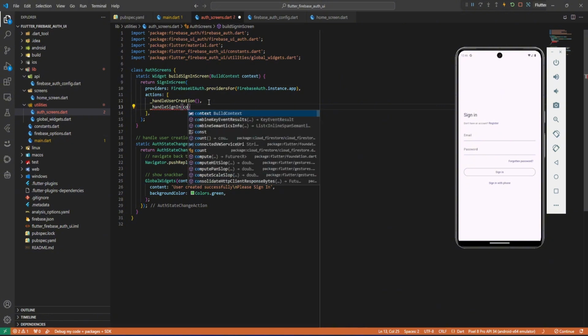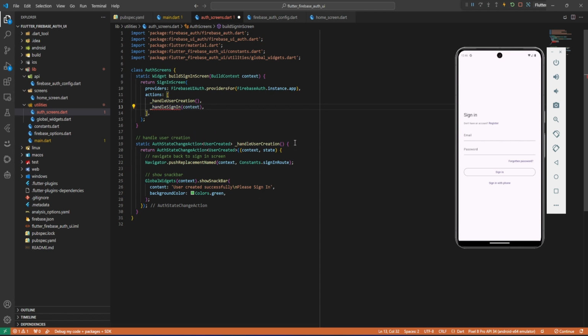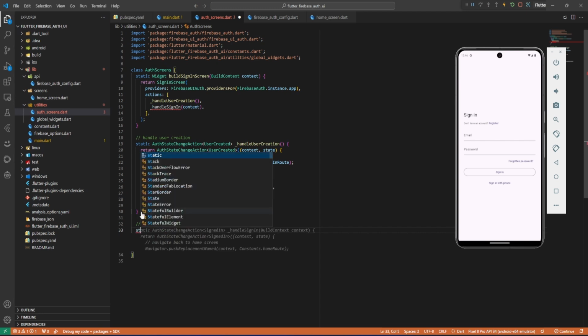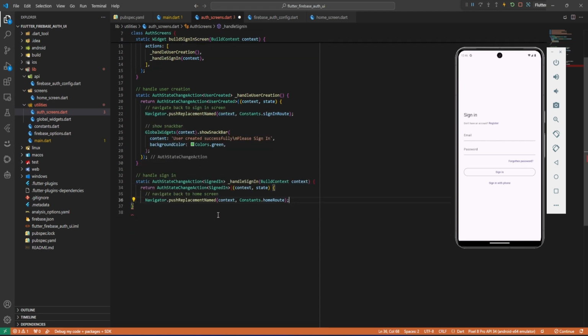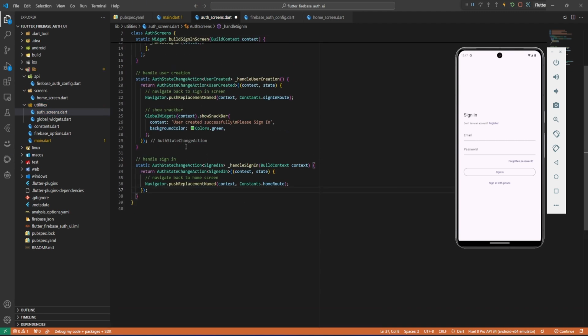Yeah, for this one let's pass context. Okay, so right after this handle user creation, let's have a handle sign in. All right, so the handle sign in is going to also be a static method and then auth state change. So let's just close that. What is missing is that and then also that. All right, great. So this is going to be the handle sign in. It's also auth state change action and then signed in and then handle sign in the context.